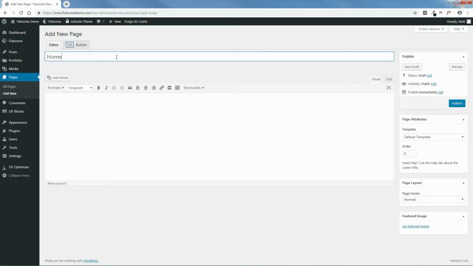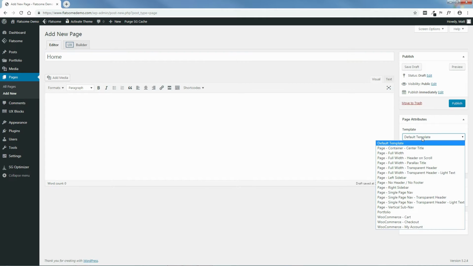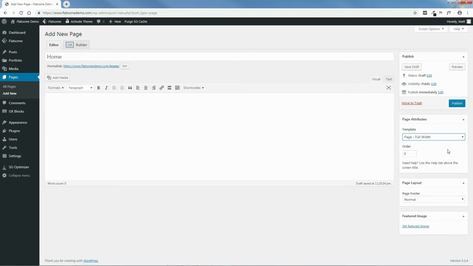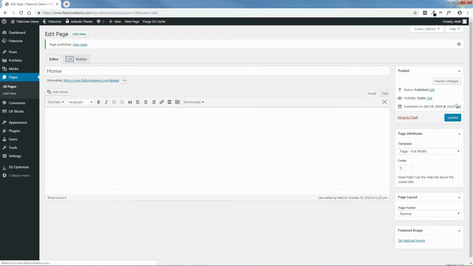Now, if you want to have a full width page, which I do, there's an easy way to do that. If you come down here where it says Page Attributes and then Template, click here and you can click Page Full Width. And you can see there are many other types of templates you can have, like a left sidebar, right sidebar, but I'm going to choose Full Width. And then once you're done, click the Publish button. And this publishes the page.